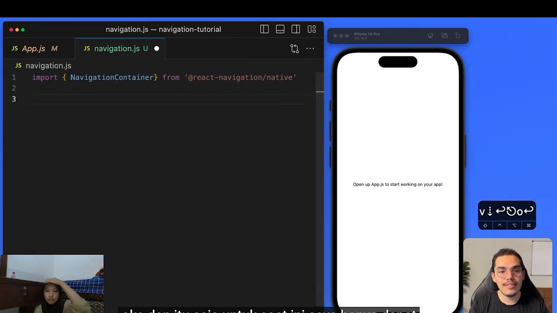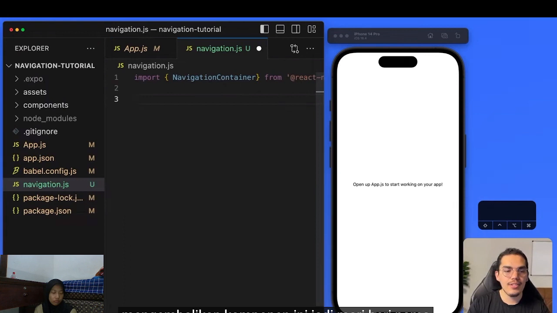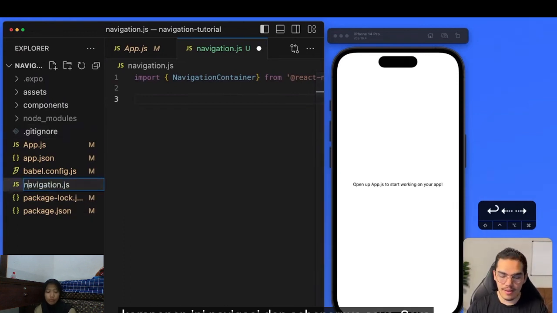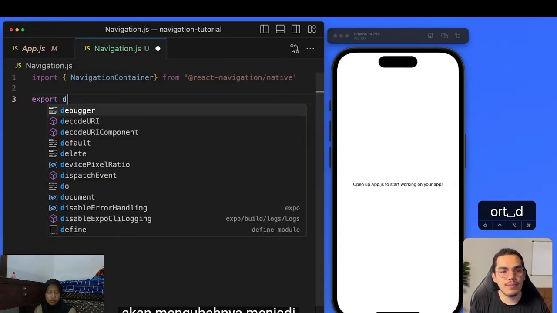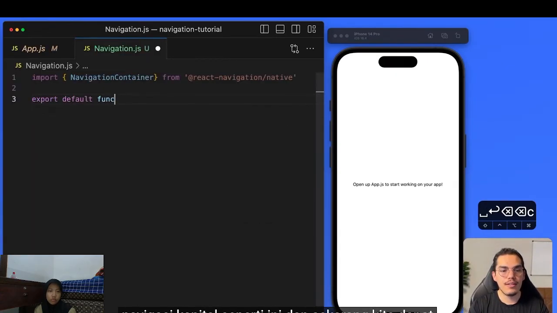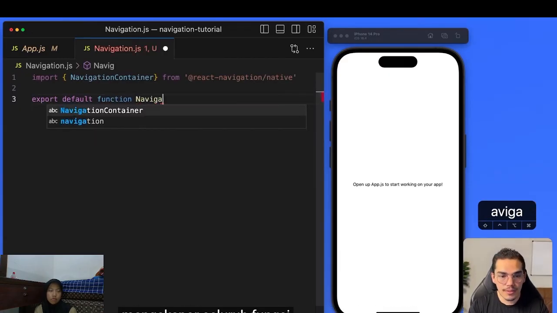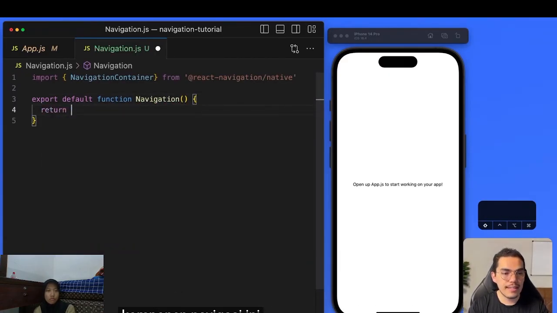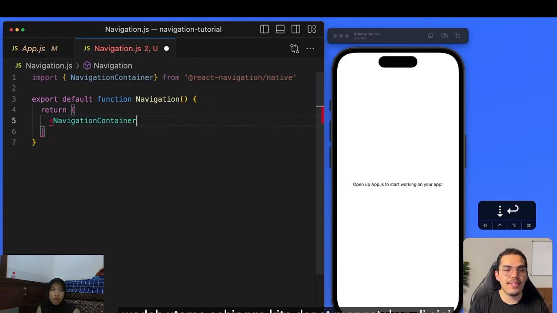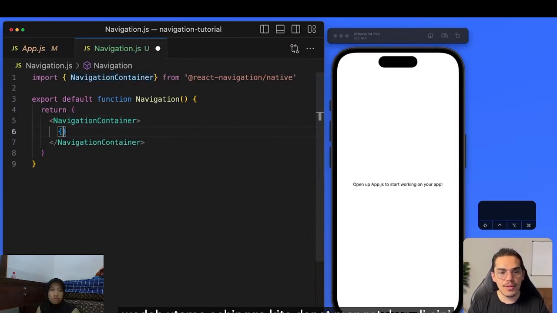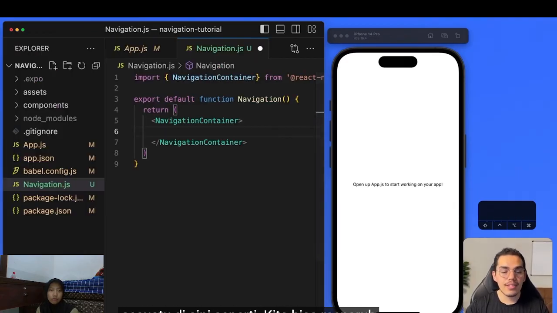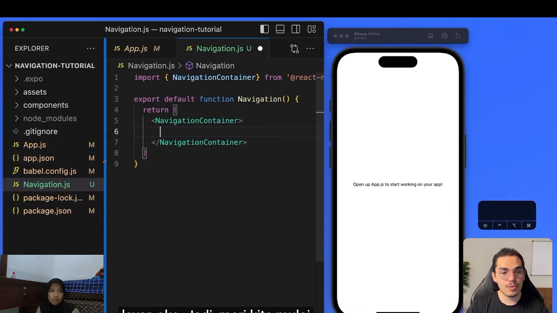I can just return this component. So let's name this component Navigation, and actually I'm going to change this to be a capital N, like this. And now we can export the full function, this Navigation component. This is going to be basically the main container, right? So we can say here NavigationContainer, and then we can put something inside, like screens. Okay, so let's actually start by creating some screens.